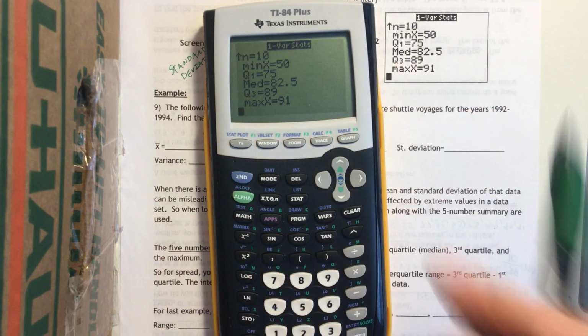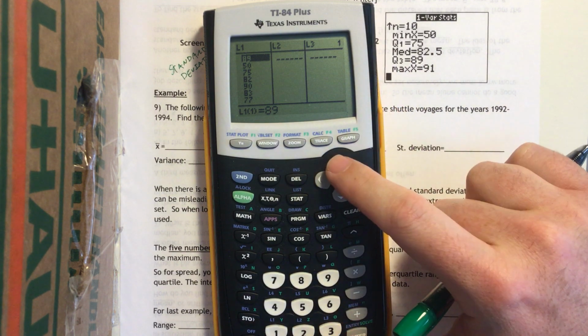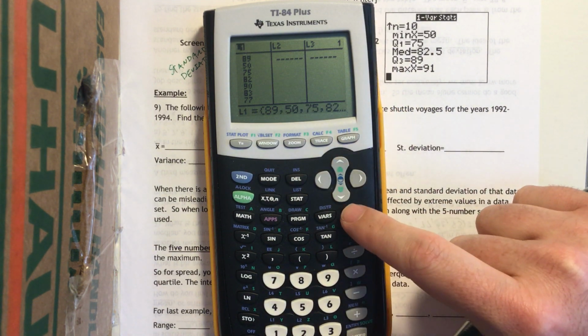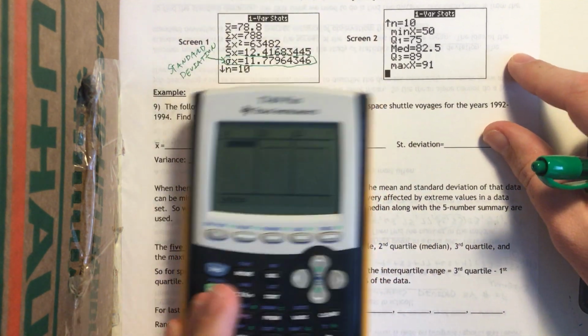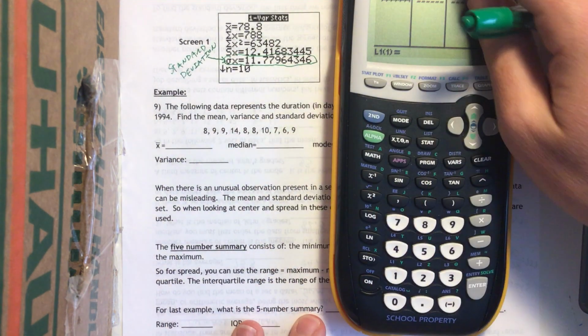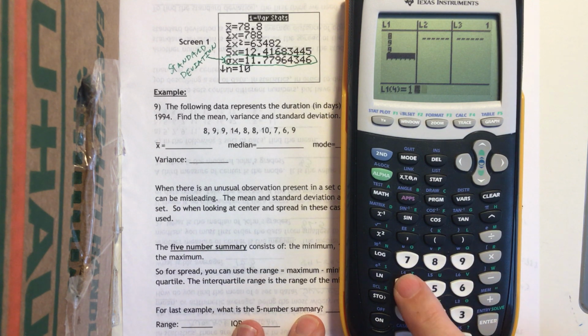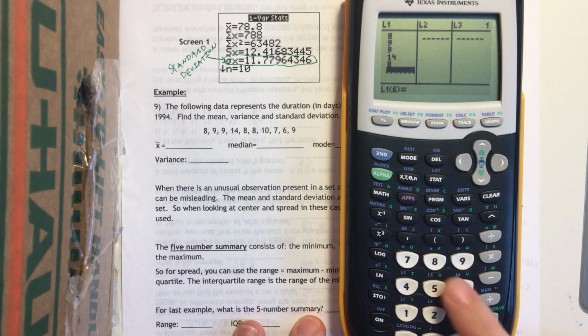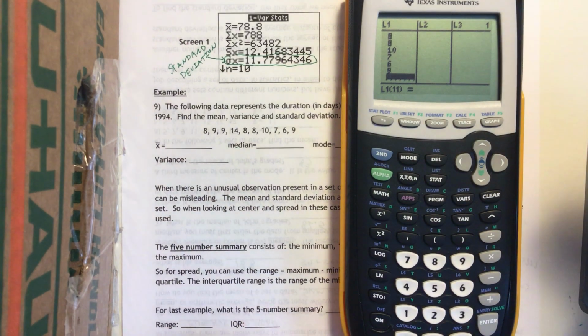So if I do that, I'm going to go back to stat. I'm going to hit edit. I'm going to clear out this list. I'm going to hit clear on L1. I'm going to put in these new numbers. So my new numbers here, 8, enter, 9, 14, another 8, another 8, 10, 7, 6, and 9. Put those 10 numbers in.